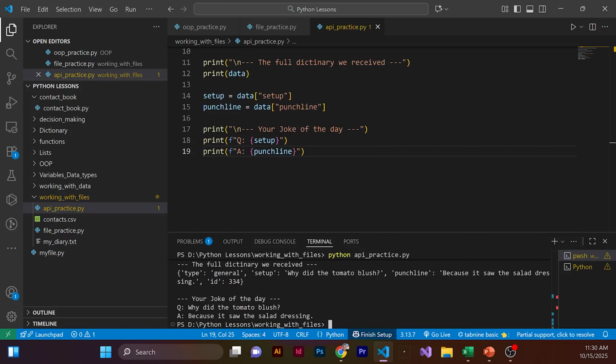Alright, so we just unlocked a limitless source of data for your applications. Almost every major service on the internet, Google, X, Facebook, weather services, financial data providers, has an API that you can interact with. Next time we'll learn about handling potential errors in our programs. What do we do when a file doesn't exist, or an API is down, or the user types in text instead of a number? We'll learn about try and except.